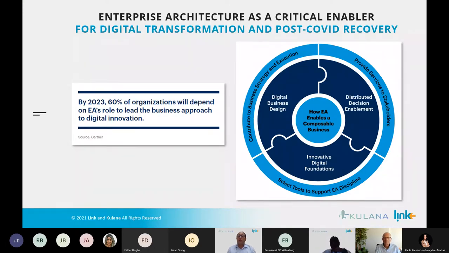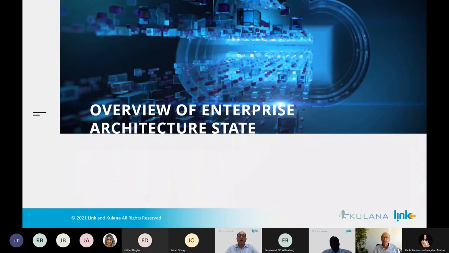And in this event, we'll see how we can achieve this with enterprise architecture. So on this note, I will pass to my colleague Pedro to do the presentation.